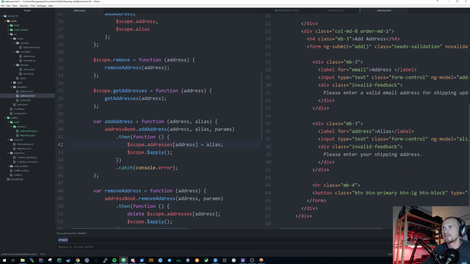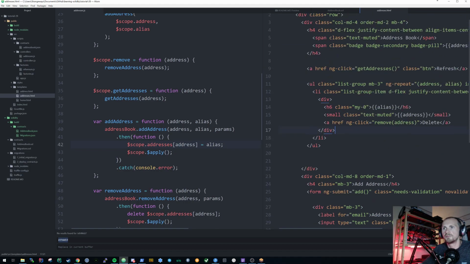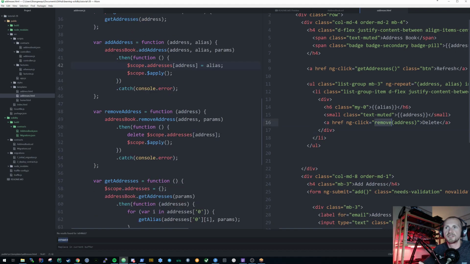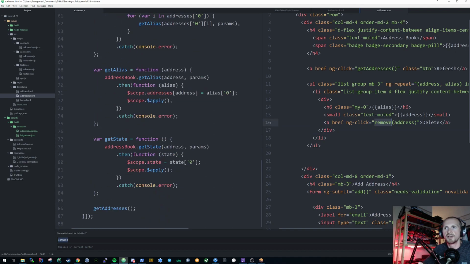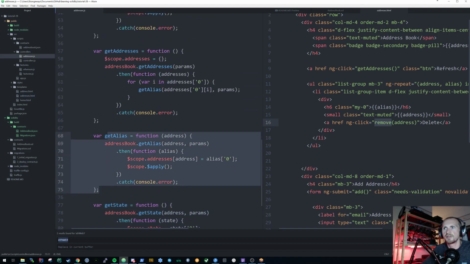Now that in essence is pretty much the implementation in a nutshell. The remove obviously is just simply a callback to the remove function. I don't think I've missed out too much there. I did implement the get state and the get aliases, but I don't think that's used too much outside of the scope of the other functions. So for instance, this get aliases will just simply call this get aliases down here.